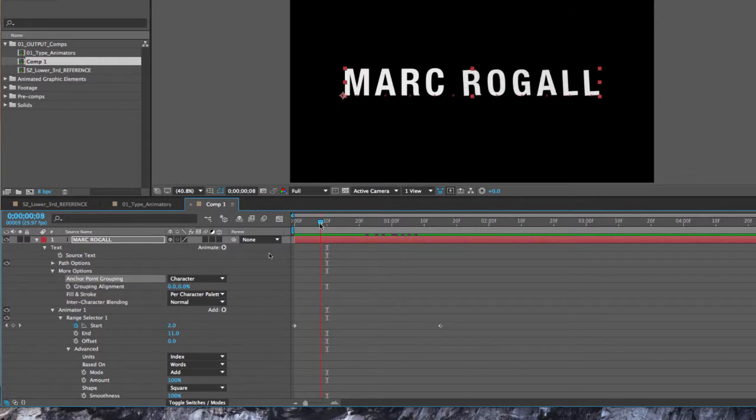Now everything's animating the way it was before, except it's on a word per word basis. So I'm going to shut that off. I can close the more options menu now.